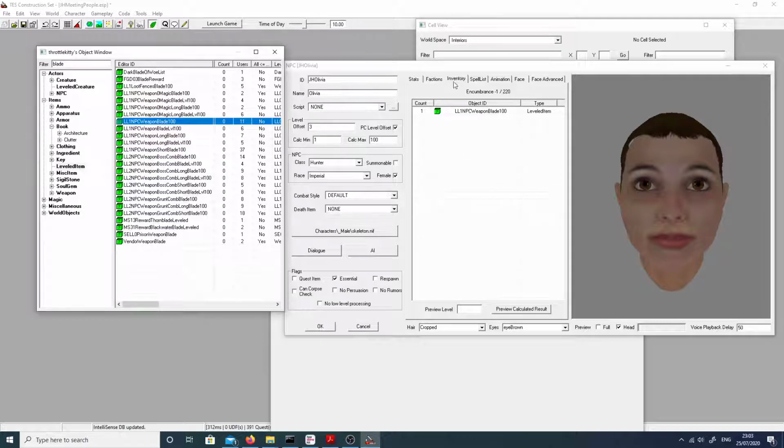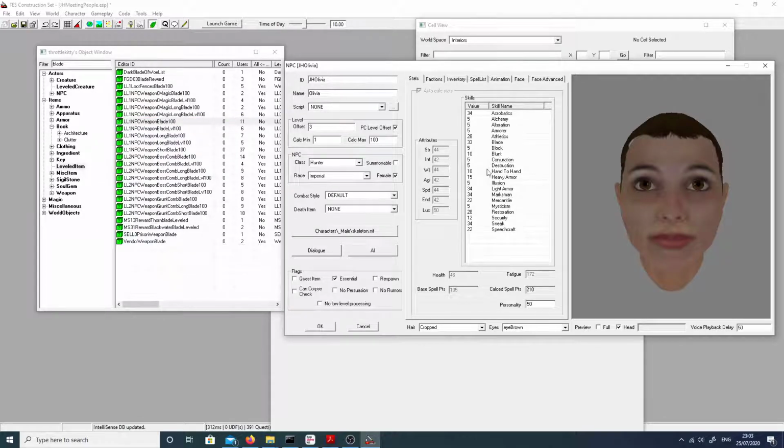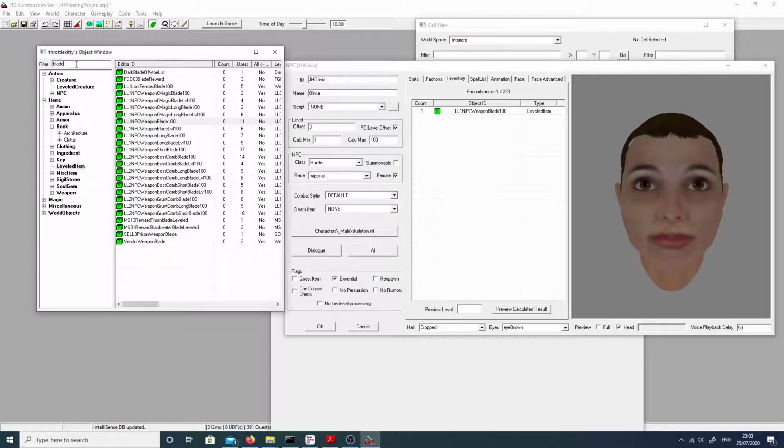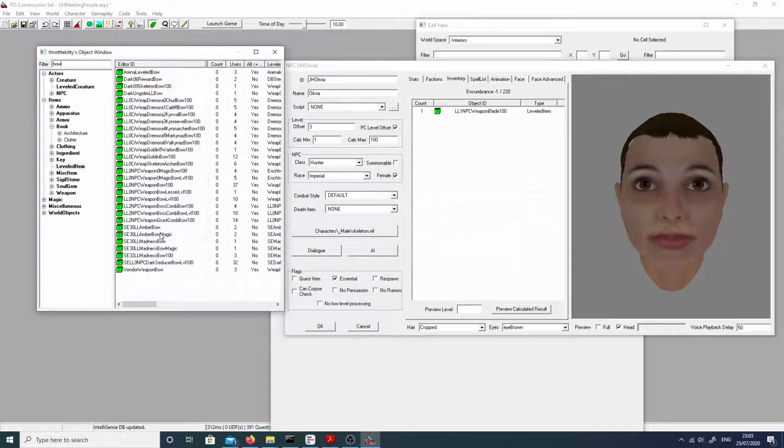Now let's see what other stats she's good at. Light armor, marksman. So what I might do is I'll give her a bow, a leveled bow. So go with this one here, because it's used the most, and it'll select from a random selection of bows. So bow, arrows.